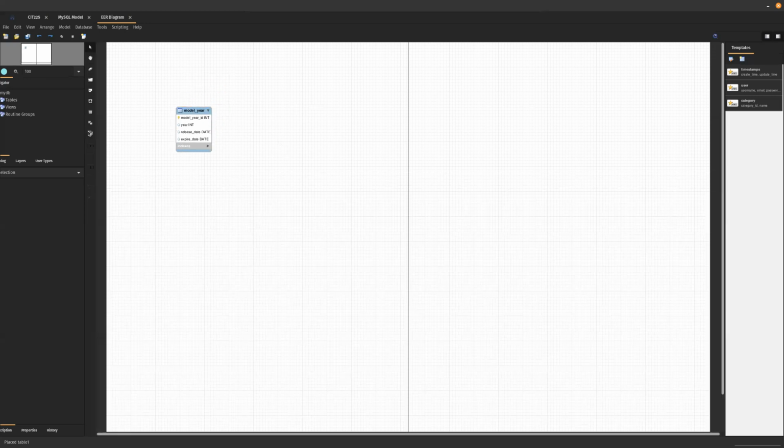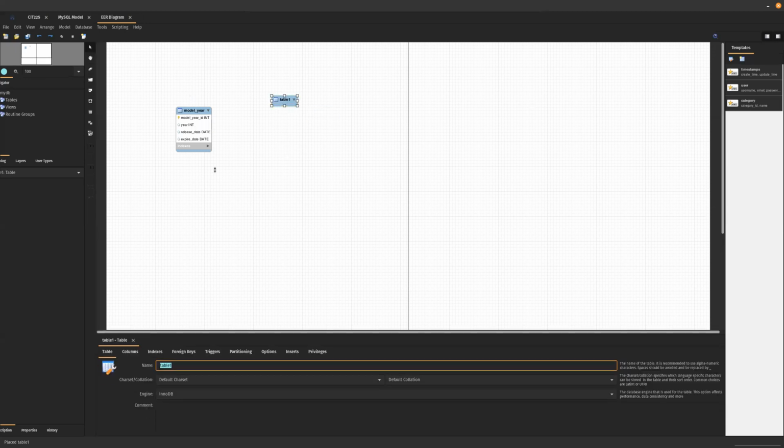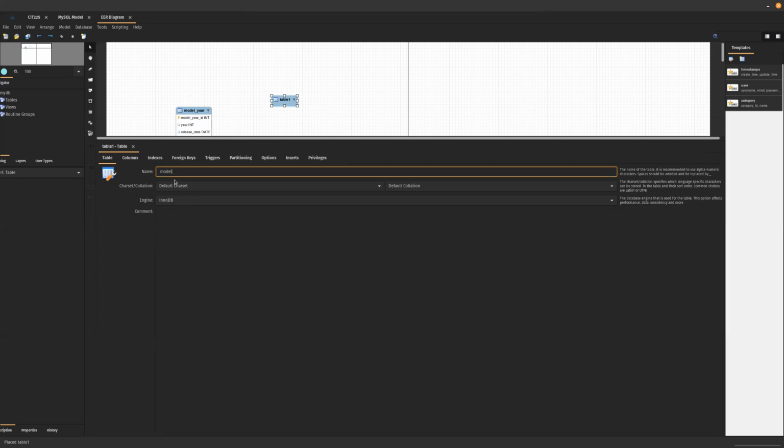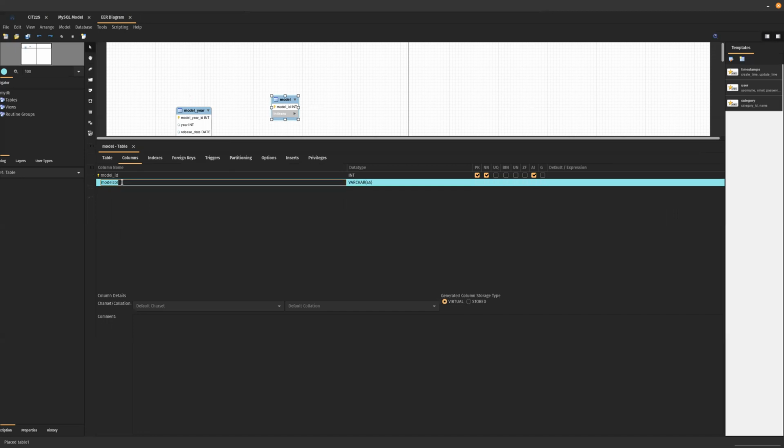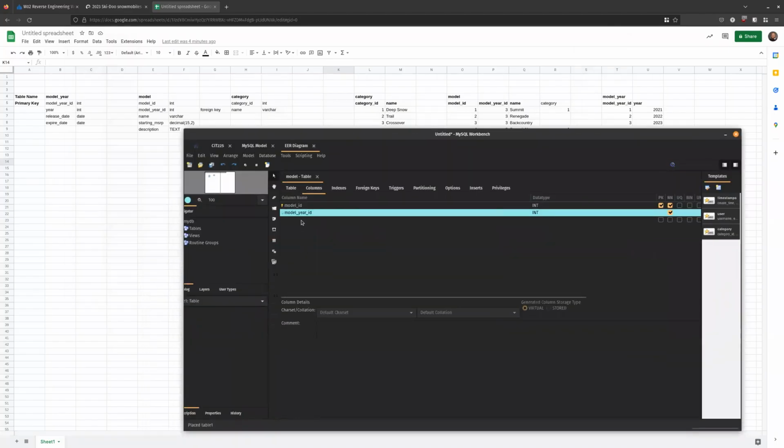And we're going to do the same thing again, but this time for model. Model table, model ID, and check that auto increment. Model year ID. You'll notice it starts to do things for you just a little bit, which is always nice. What else do we have? Sorry, I'm going to pull this down.